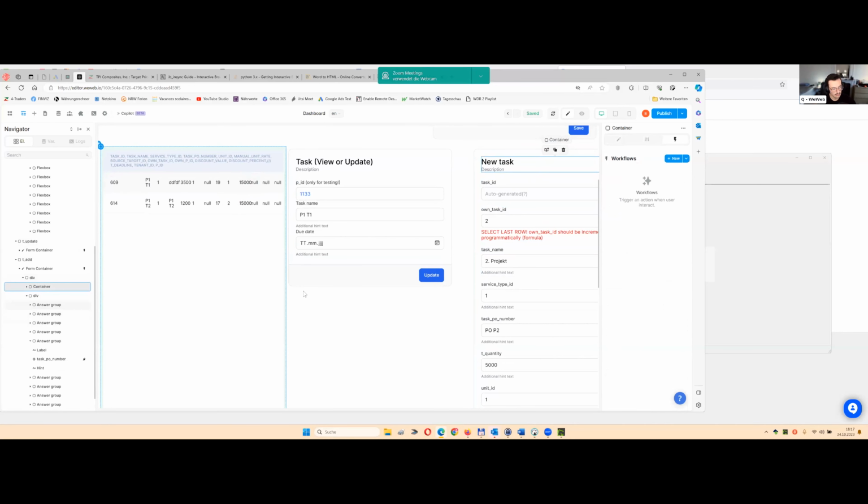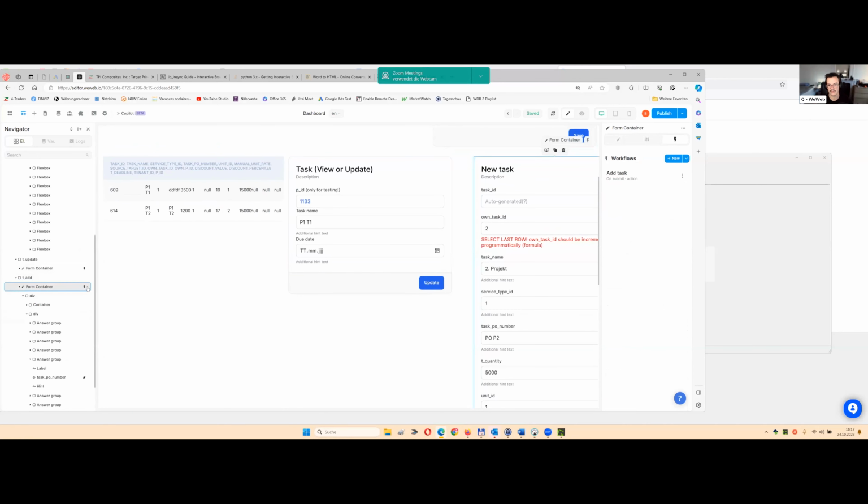By the way, if you want to find your workflows in the navigator, you can see the lightning icon on the elements. It means you have a workflow on them. Like the form container has a lightning icon. And the plug means you have a binding, and the eye, which is crossed, means that it's hidden. You see all these things.